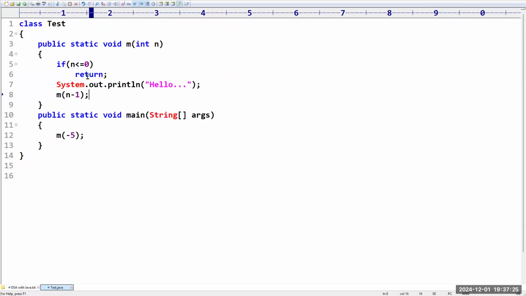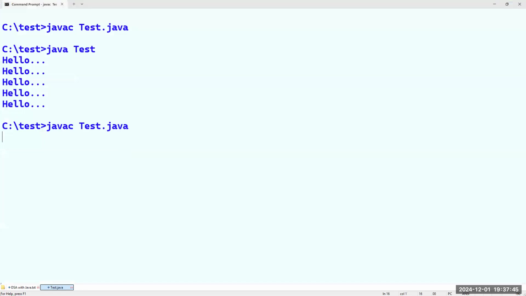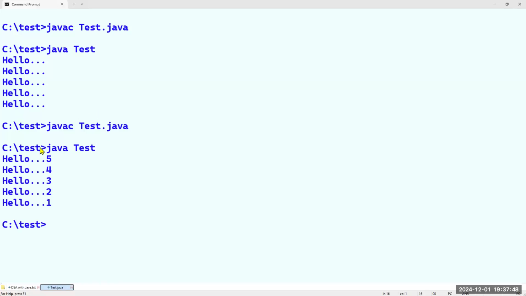Sir, best example, I want to print the numbers. Let it be same program. So after this hello message, I want to print the value of n. This is my requirement. I am calling by passing 5. What is the output we are going to get? Already we have seen, right? Sir, in which order we will get output? You can see first 5, then 4, then 3, then 2, then 1. Sir, why in this order we are getting?